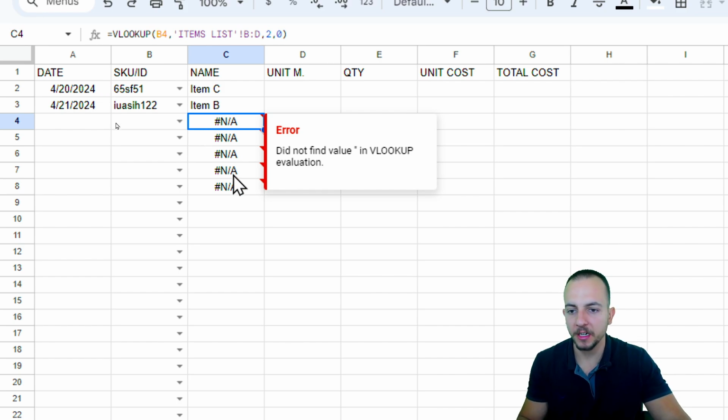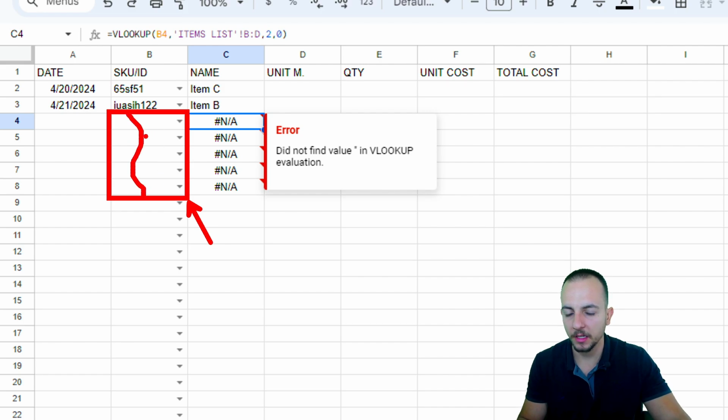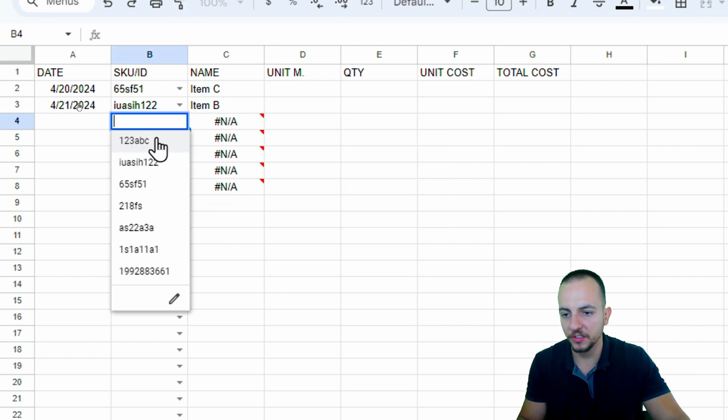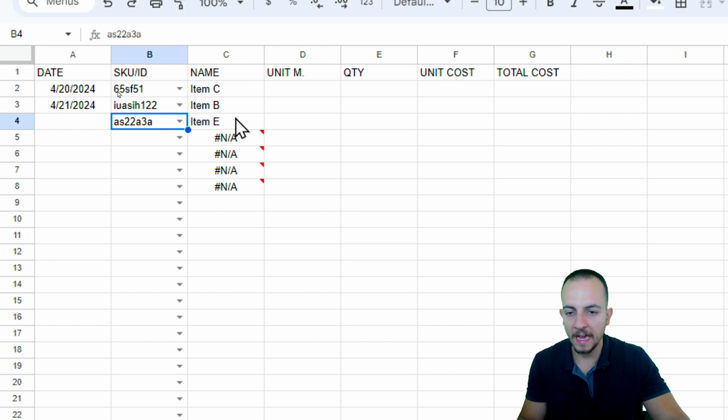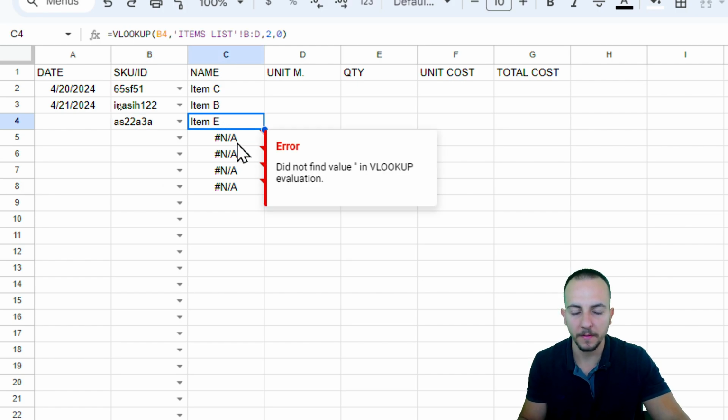And this happened because we don't have any SKU in the cell. So this is why we got an error, because we are not looking for anything. But if I change the SKU to something, as we can see, the error disappeared.